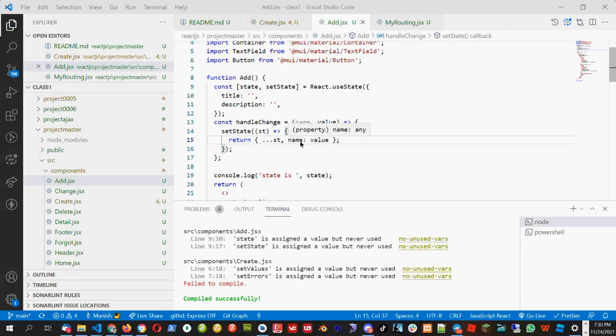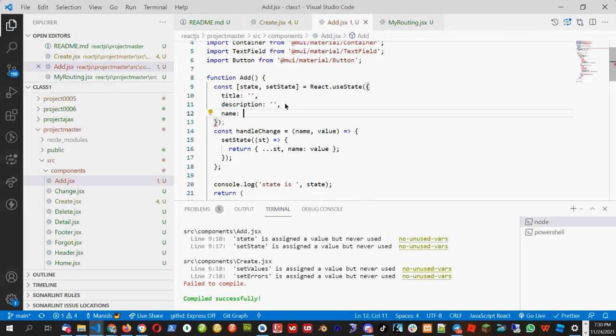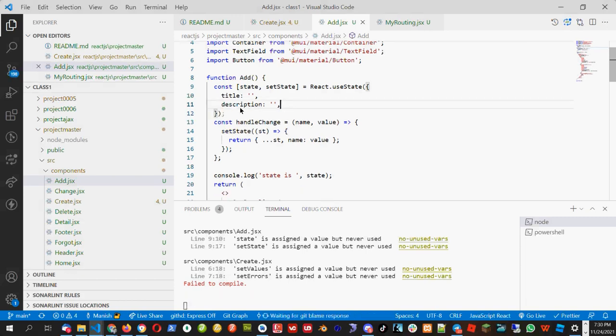So it is not the right way to put name and value here, because if I put name like this, another property will be created called name with some value. Since this name is dynamic, first time we are passing title, second time we are passing description, we need to wrap it in square brackets. So I put name in the square brackets, and then the value.